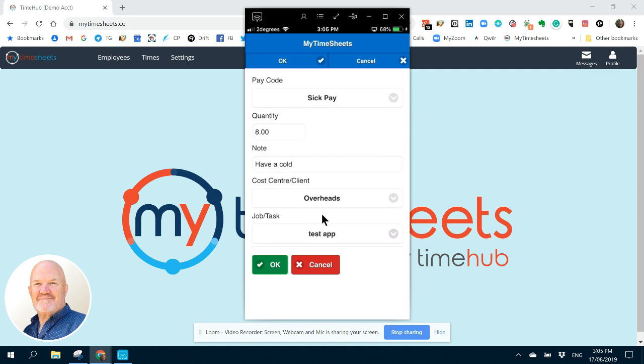So the bottom two records down here, the cost center and job/task, those will only be visible if your company is tracking that information. If you're not tracking cost centers or tasks within cost centers, then this information here is not available to you.